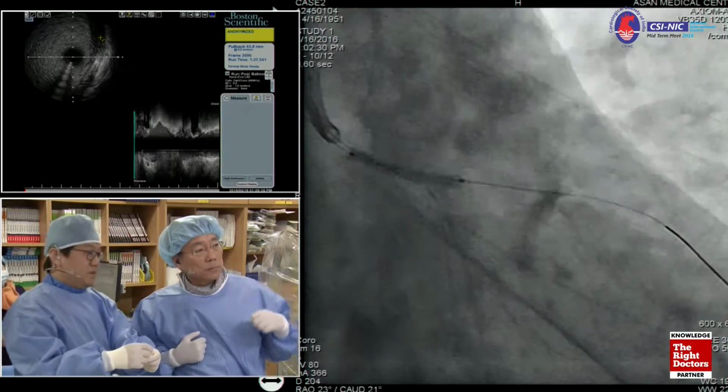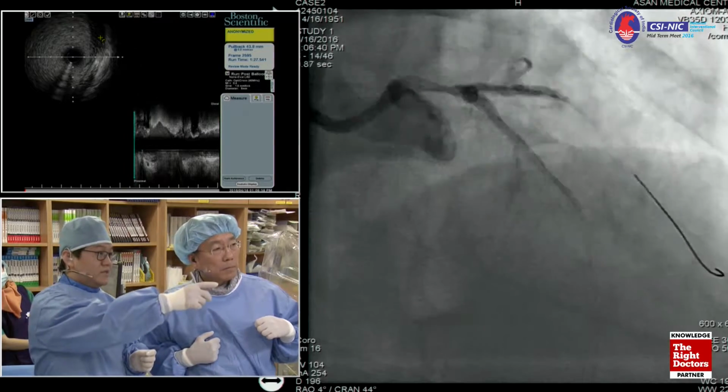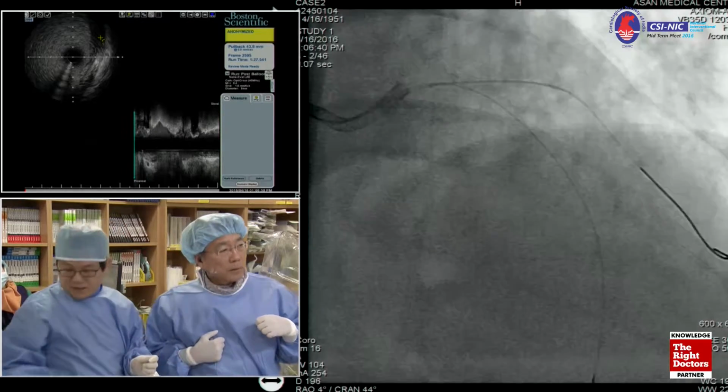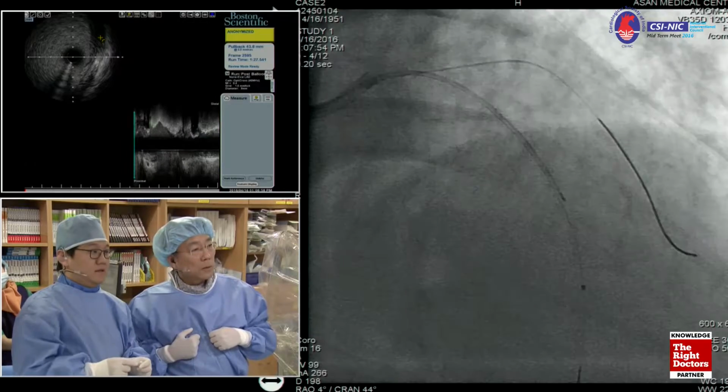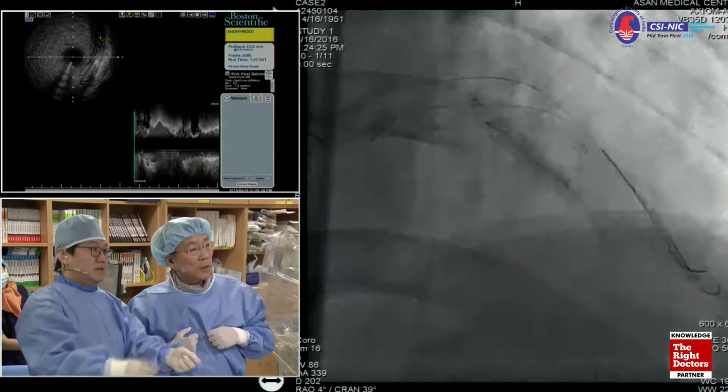Because of limited time, we already put the one stent at the proximal LAD. Let's see. Here? Where? Next. Where was it? Yes. All right, good.